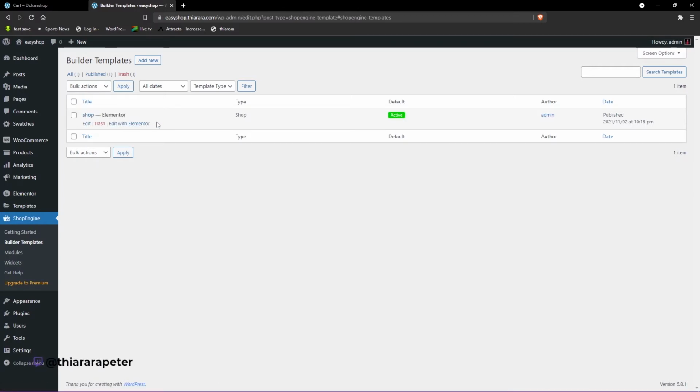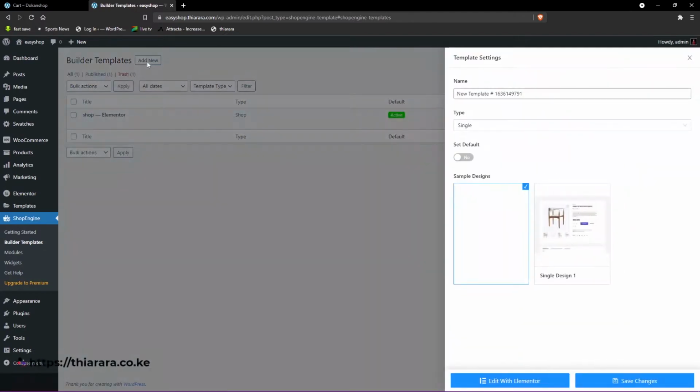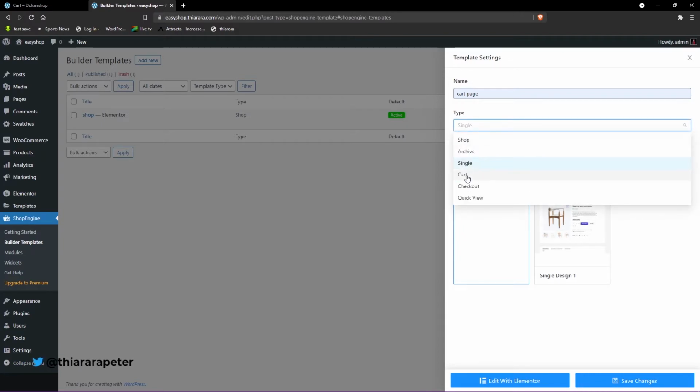I did name the one for shop. You can see type for shop. We just need to create a new one, so I just click add new. Here I just need to name it, and I call it cart page here. And the other thing you need to do is select the type and select cart.